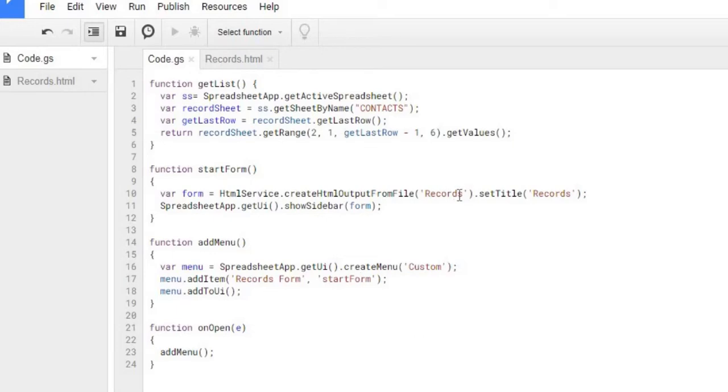What this function does is it takes my records HTML here from file, HTML output from file, and I'm setting a title to it. And this is displaying it as a sidebar. So basically this takes the file and displays it in the side here. This here adds the custom menu button to call this to happen. And lastly, this is an on open statement, meaning when you open up the file, it fires off this function, add menu, which then brings up the sidebar. So these 3 are kind of interconnected.